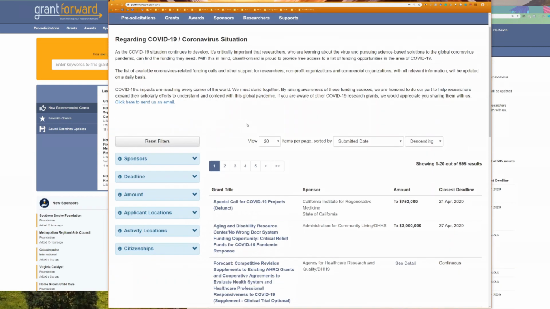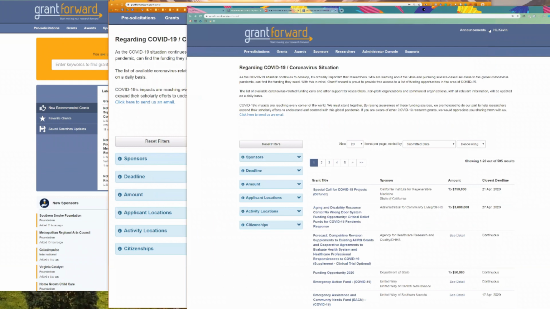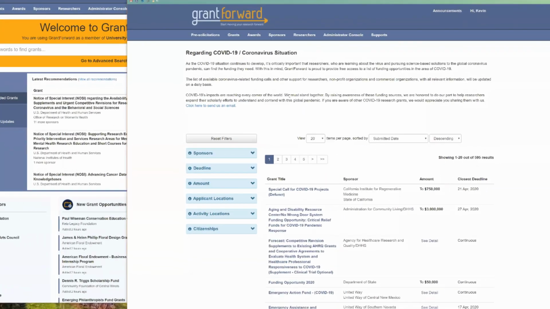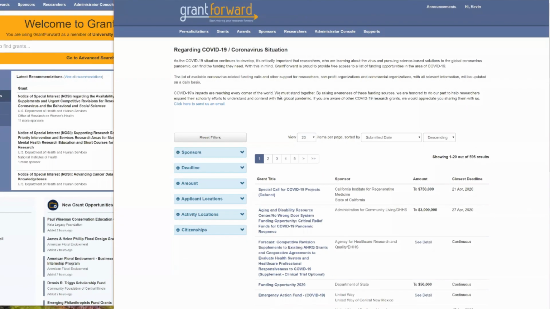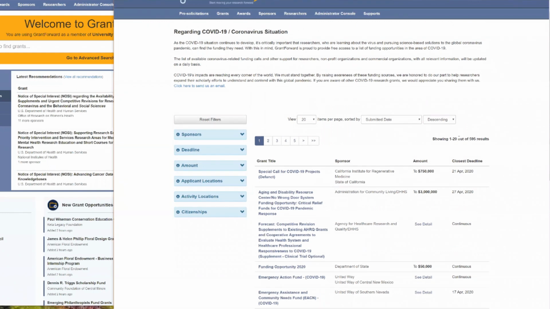You will see this list of the relevant grants here, which I have already opened in my browser. So let me close this one. So this is how you can navigate to this page. On this page, we specifically compile grants that we have collected from different funding sources about COVID-19. And here, it has currently 595 results.